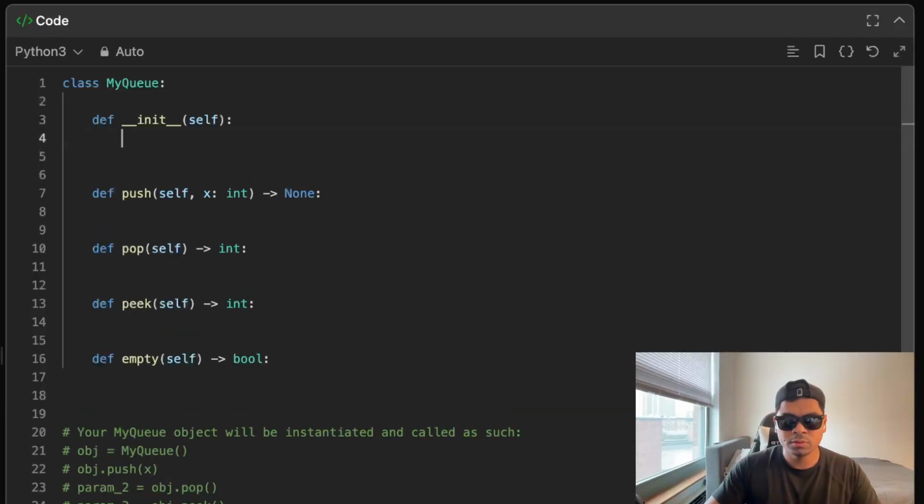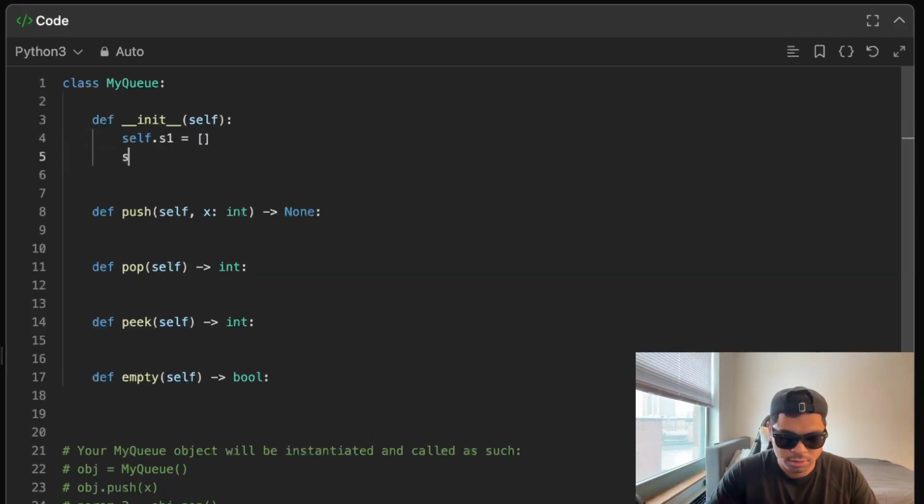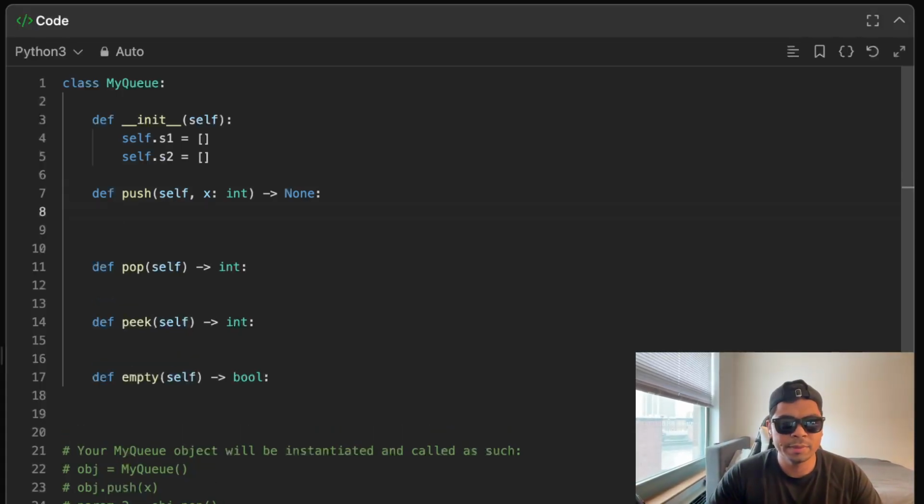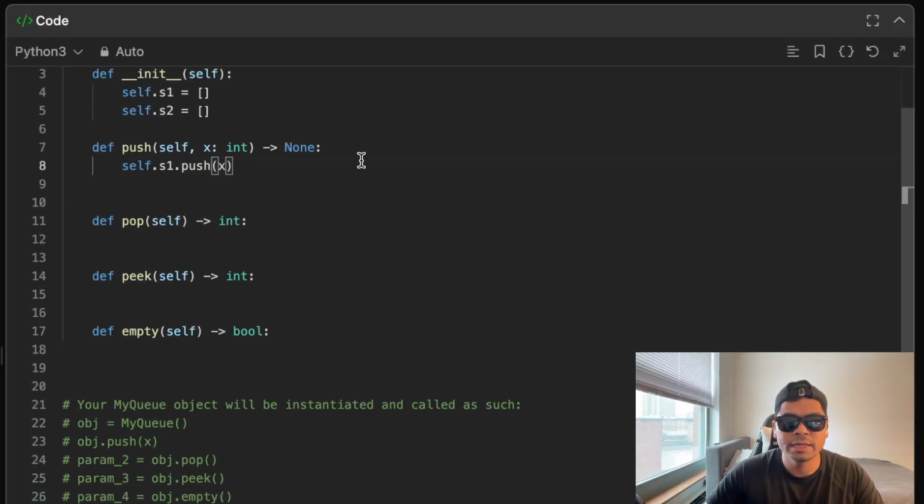Okay, so I will have S1, my stack 1. We're gonna use a simple list, and S2 will be my secondary stack. Now if I'm getting an element X, if you remember, we will be pushing it to stack 1. So nothing to do here, just self.s1 dot push the element to my stack 1.